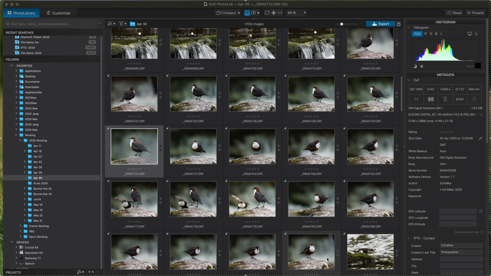On the rare occasions that I do have to go to another program, I use Affinity Photo, but that will just be if I've got awkward branches or something in the scene that I need to remove and I'm struggling in Photolab. So I'll do all my edits in Photolab and then export as a 16-bit TIFF and remove the branch in Affinity. But that's very rare that I have to do that. 99.9% of my editing is done in Photolab alone.